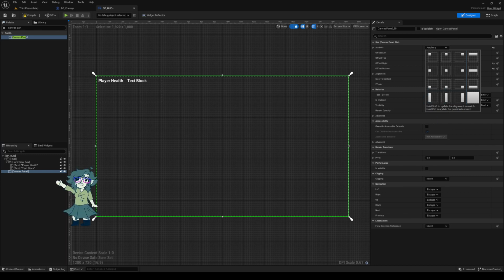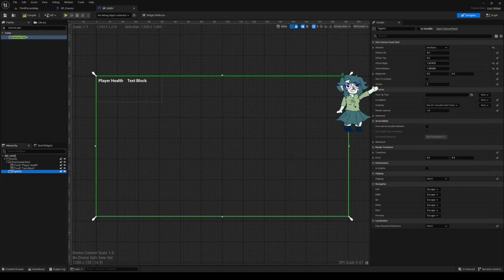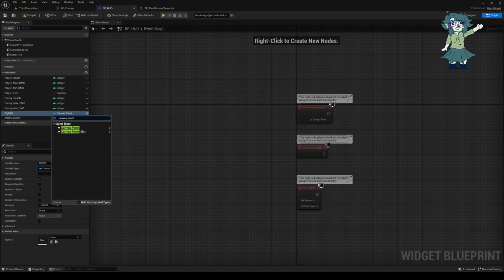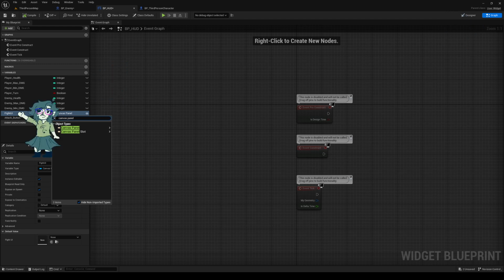We're going to rename this canvas panel to Fight UI. To make sure that the Fight UI will be on top of the rest of the HUD, change the Z order in the Details tab of the canvas panel to 1. The canvas below is set to 0 by default. Go back into the graph editor for BP_HUD and add one more variable. Call it Fight UI and set its type to Canvas Panel. You might need to search for it.